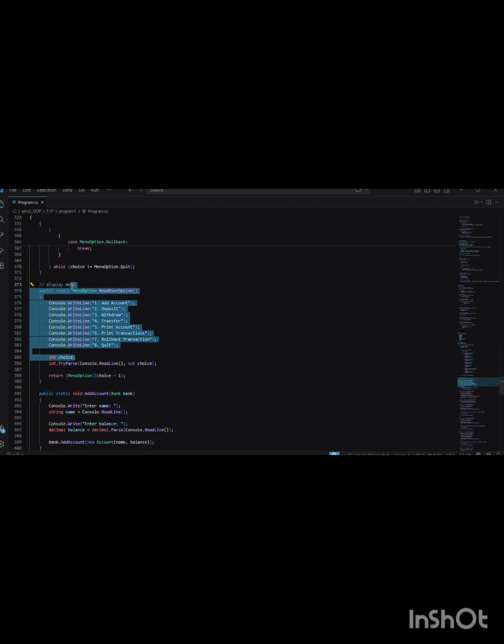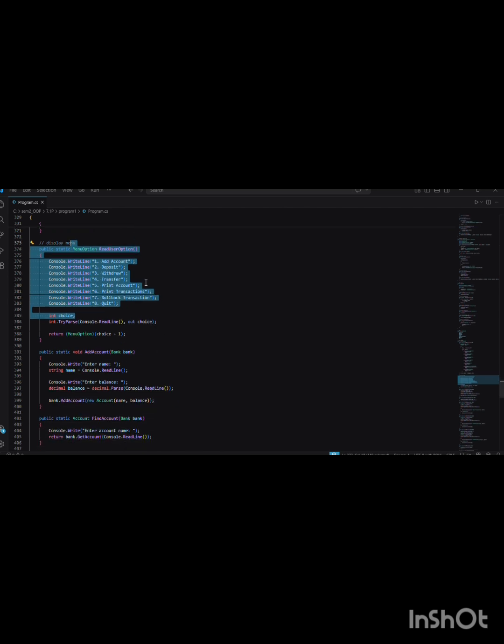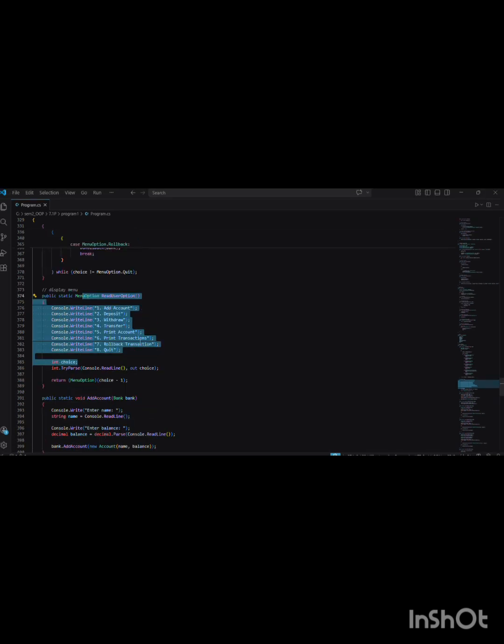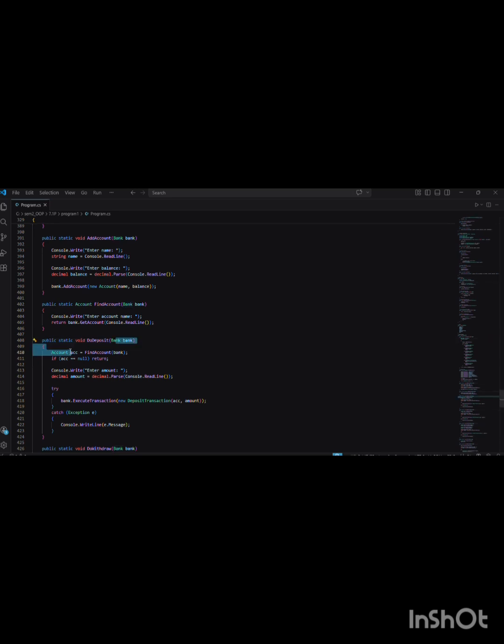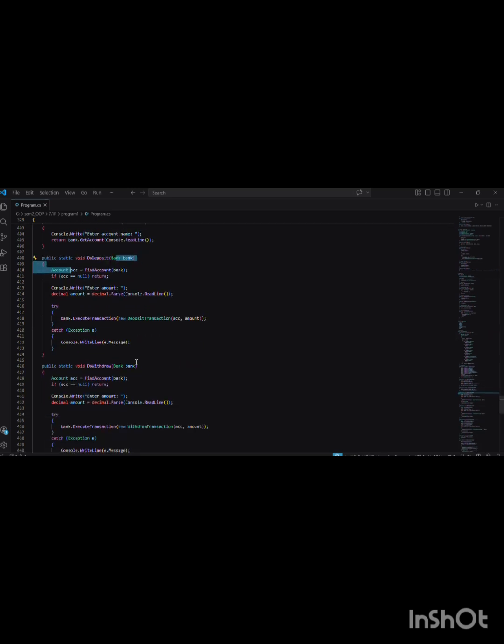In that, I created a menu driven program in which options like add account, deposit, withdraw transaction, and print account, print transaction, rollback transaction, and quit are there. And it takes user input and then calls the method from the bank class to perform operations. And methods like do deposit, do withdraw, do transfer, first find the account when the user types the account name, and then execute the required transaction which the user asks.